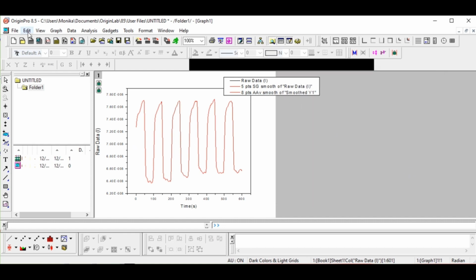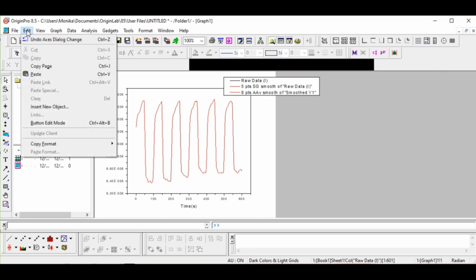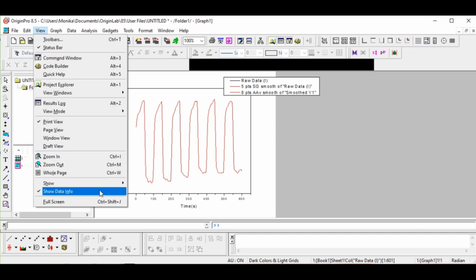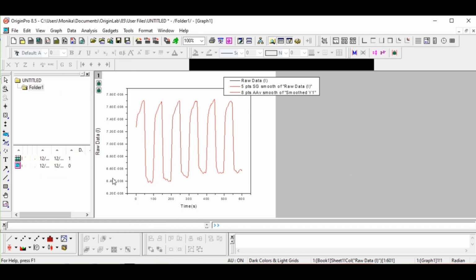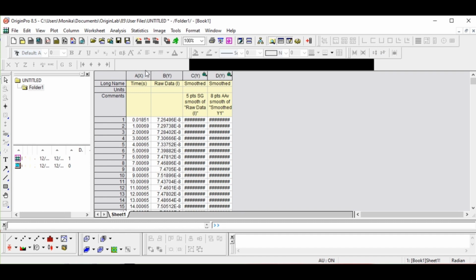Now you can also see the view, so frame. By using the frame also you will get these borders, but you will observe the thickness of the border is different. Means this y-axis and this x-axis will have different thickness. I can show you. Let's plot it again.